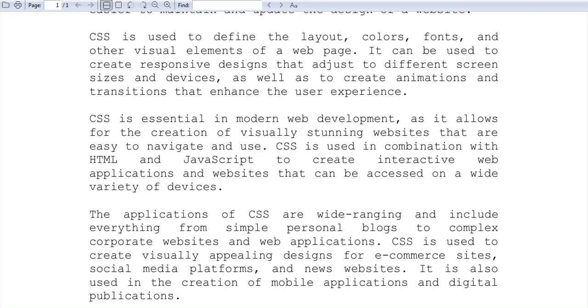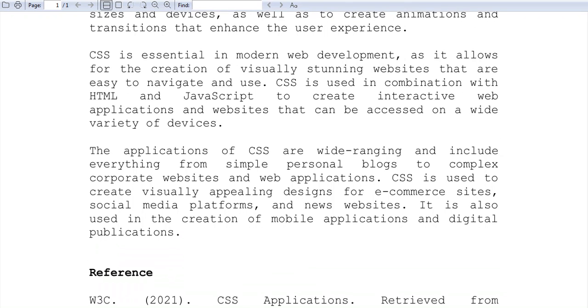CSS or cascading style sheets is used in combination with HTML or hypertext markup language and JavaScript to create interactive web applications and websites that can be accessed on a wide variety of devices. The applications of CSS or cascading style sheets are wide-ranging and include everything from simple personal blogs to complex corporate websites and web applications.